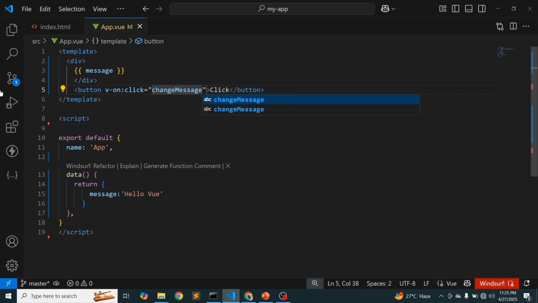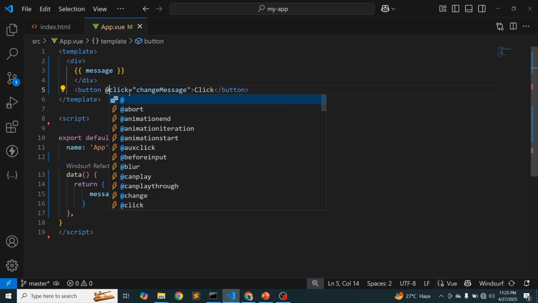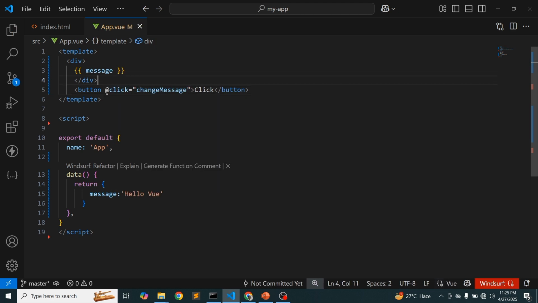Okay, this is the method's name. You can click in this way, or simply if you type this @click, it will work the same. Sorry, not colon, @click, it will work the same. The shortcut you can write is @, or you can write v-on.